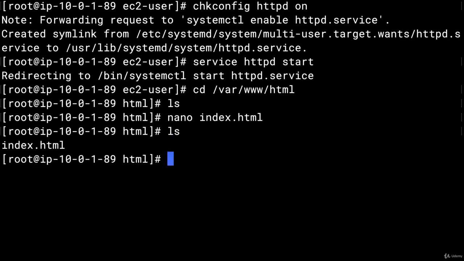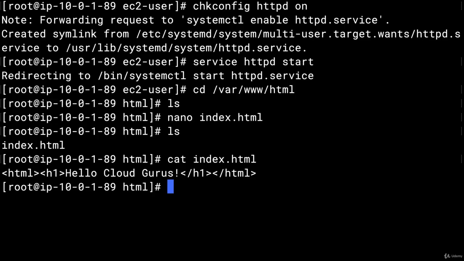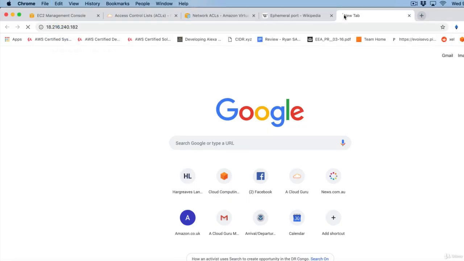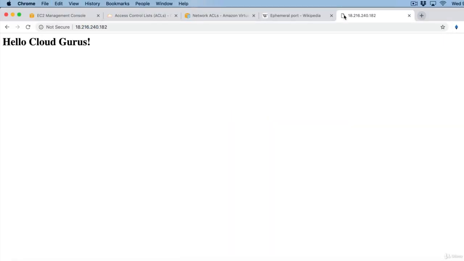And if we do ls, we can see our index.html. And if we cat our index.html, you'll be able to see the code inside it. So I'm back over in my calendar. If I just type it in here, I should be able to see our web page. So there we go. Hello, Cloud Gurus.